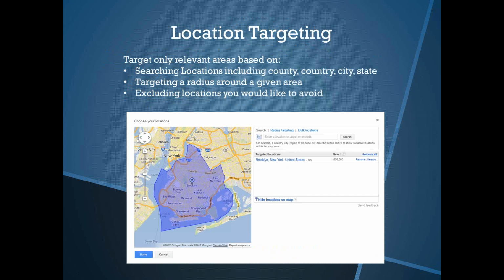Another great feature they let you use here to create your campaign effectively is location targeting. So if you target all of the U.S. except for Hawaii and Alaska because it's too expensive for you to ship there, you shouldn't be showing your ads to people searching from Hawaii and Alaska. Now this is a very easy tool to use to target this.